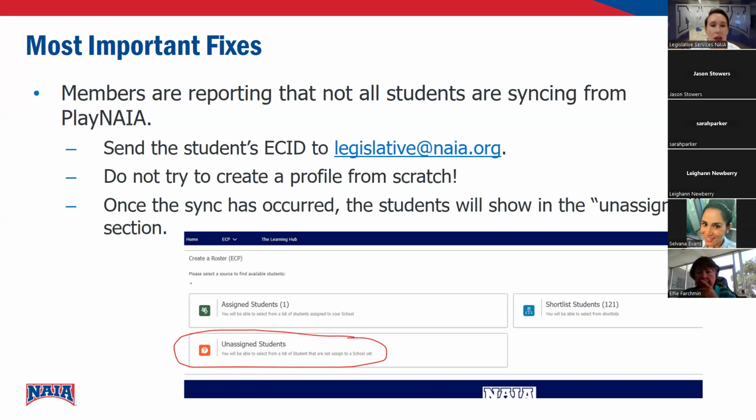So if you're finding this issue with students, that you might have one or two, and you're not able to find them in your shortlist section, send the student's ECID number to legislative@NAI.org. And we're working on a way to sync these students, more of a manual push. So once they are synced, the students will show in the unassigned student section. I think as of right now, and Scott R., you can correct me if I'm wrong, but give us about 24 hours to force these students into the next synced session.